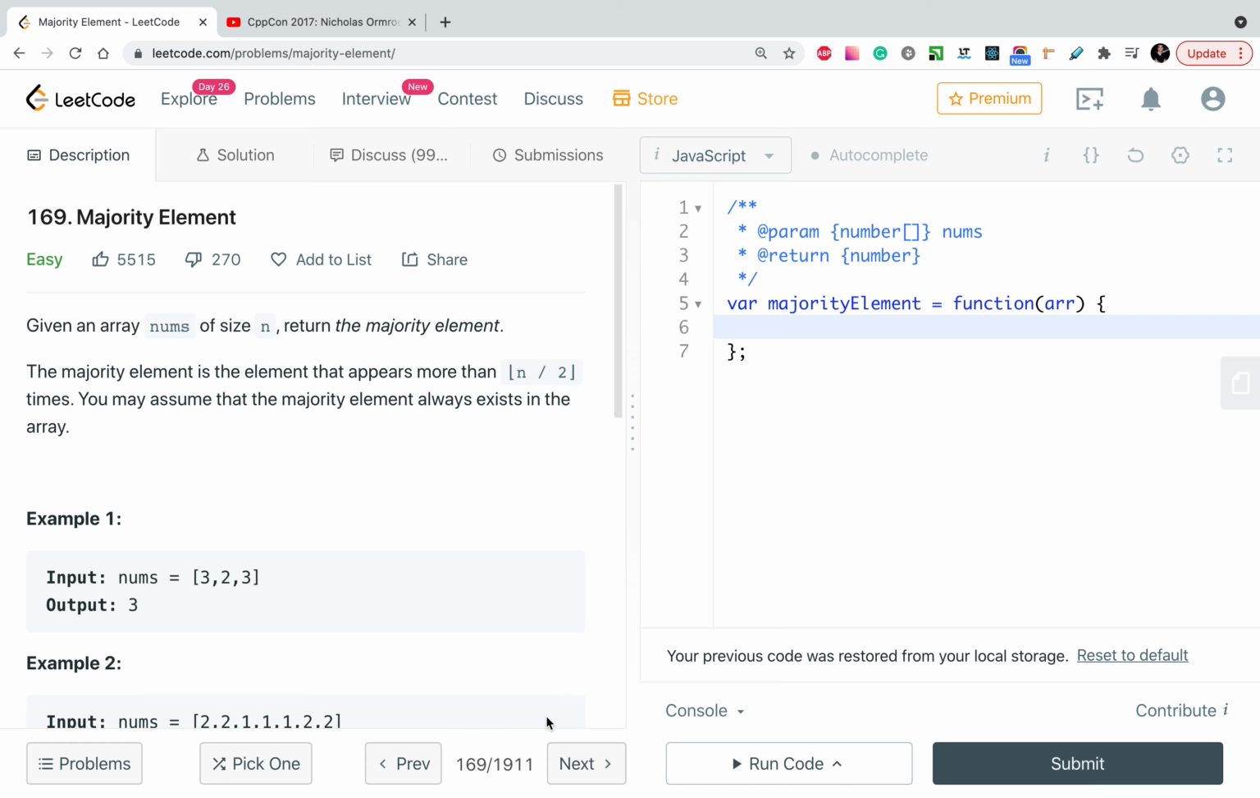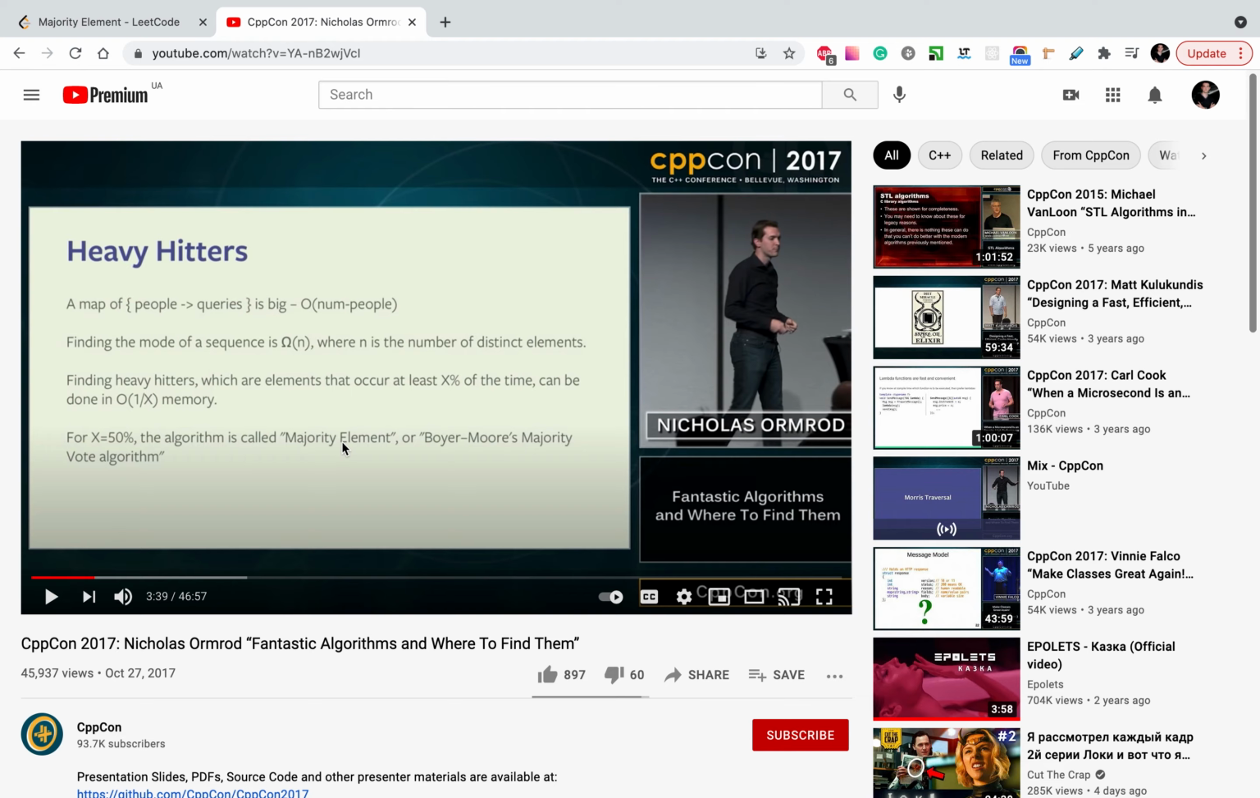Welcome on LeetCode channel. In this video I will show you how to solve LeetCode task number 169, Majority Element. To solve this task we will use a very popular algorithm called the majority element, or Boyer-Moore's majority vote algorithm. How it works in details you can watch in this video, link will be in the description.